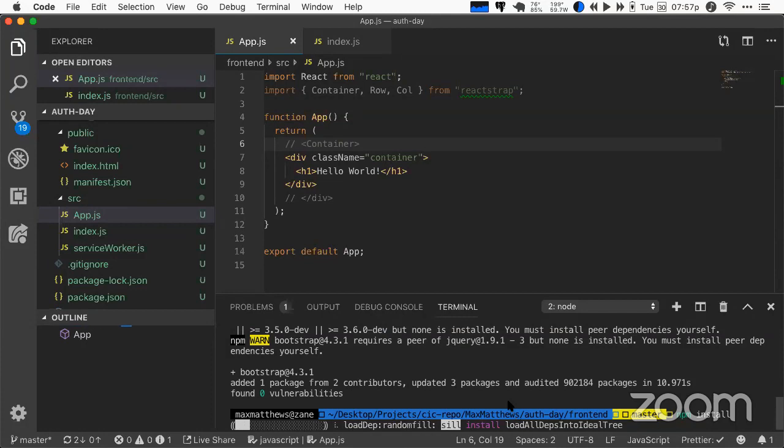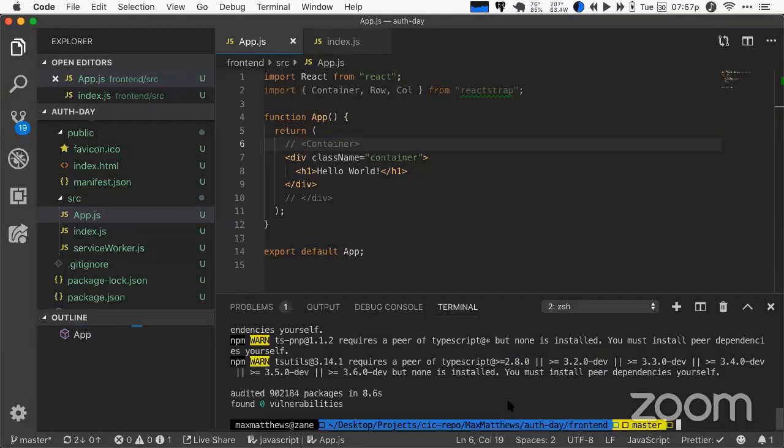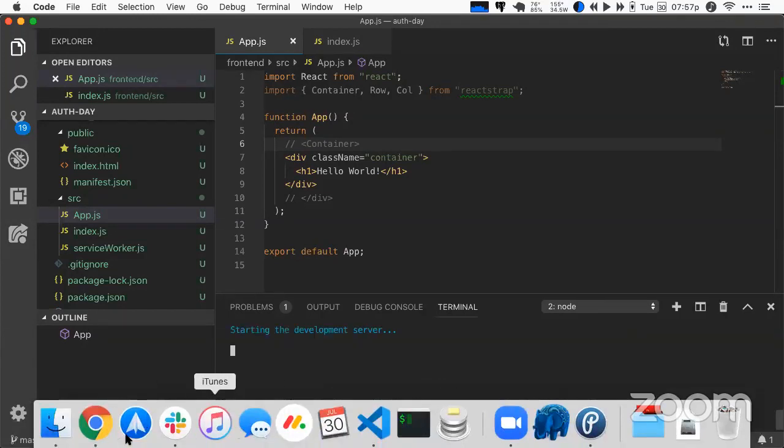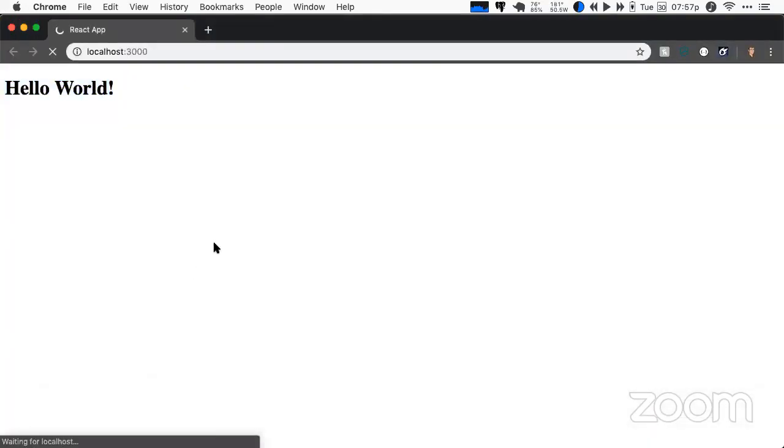What that allows it to do is it allows the Bootstrap team and all the open source contributors to update Bootstrap without you having to also update reactstrap. So if they add some new component, you could use that directly in your code if you updated Bootstrap, without having to wait for the reactstrap team to update their code. Okay, so we are going to npm start again, and we're going to go to our code, and nothing.